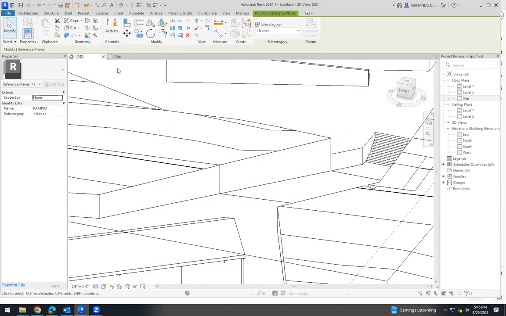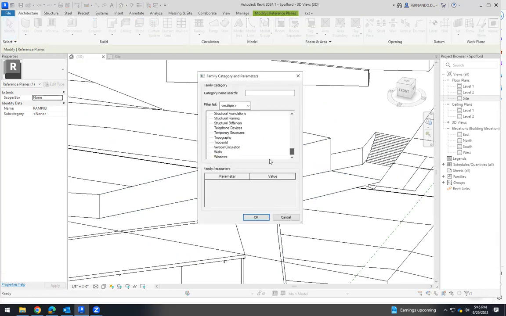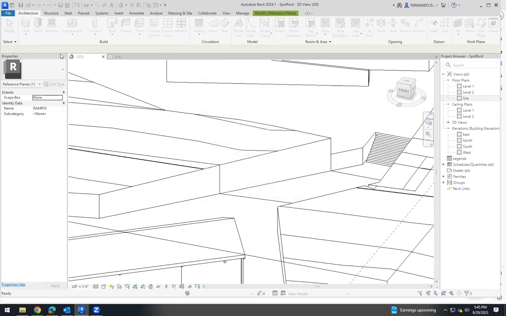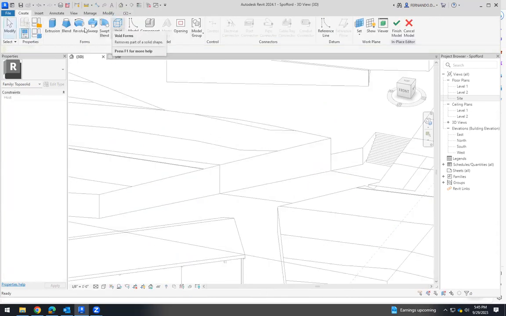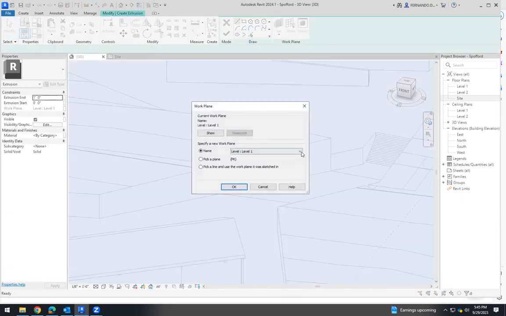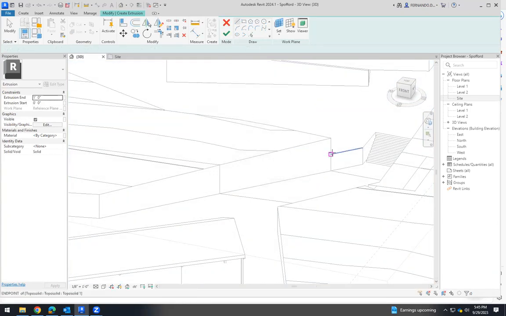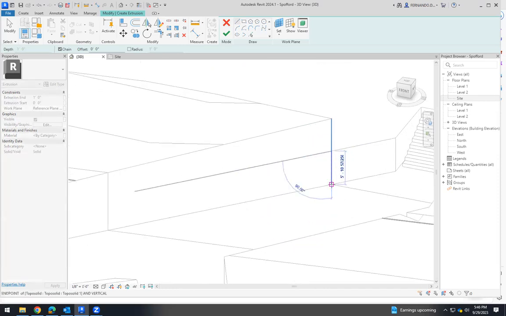And now go back to the 3D view. Let's go back to Architecture, Model In Place, Toposolid. Now it's extrusion, it's not void. Set the work plane, and now ramp 3 should show up. And remember that from this point, this height is more than 5 feet. So I'm going to divide this by half because it's more than 5 feet. It's 5 feet and 10 inches. Okay, so I'm going to divide it by half.